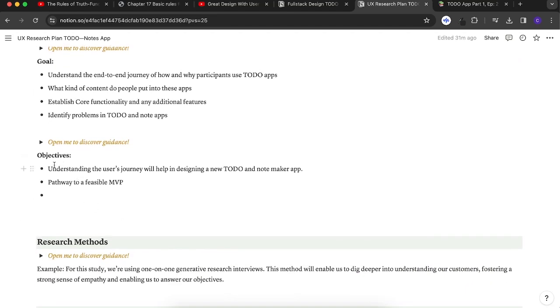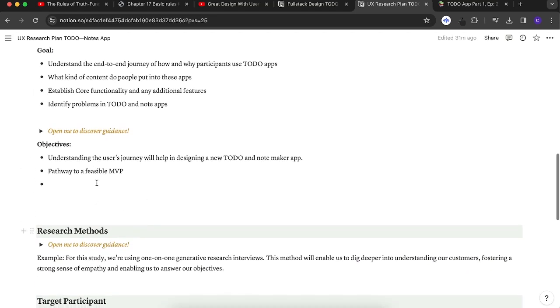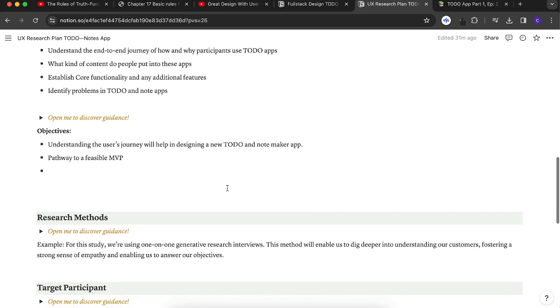So the objectives of the research also is to understand the user's journey for designing a new to-do app and note maker, or a note maker app. I'm going to explain a little bit why, these terminology, the difference in the terms here. And the whole point of this is to get a pathway to a feasible minimal viable product.